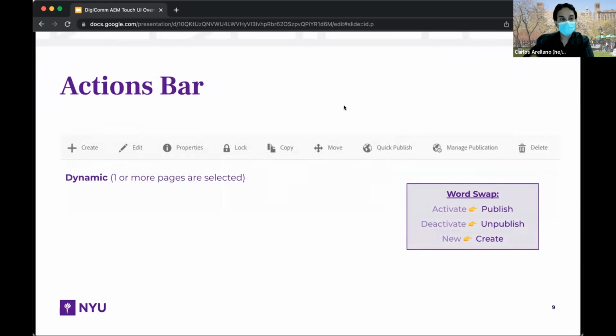And the next thing you'll notice on the Touch UI that'll be really important is going to be the action bar. So the action bar is going to appear once you select a page, and it's pretty dynamic. So if you select more than one page, you'll get slightly different options for the action bar. But generally speaking, there's going to be a few options. And here's another word swap. So now there is no more activate and deactivate. There is now publish and unpublish.